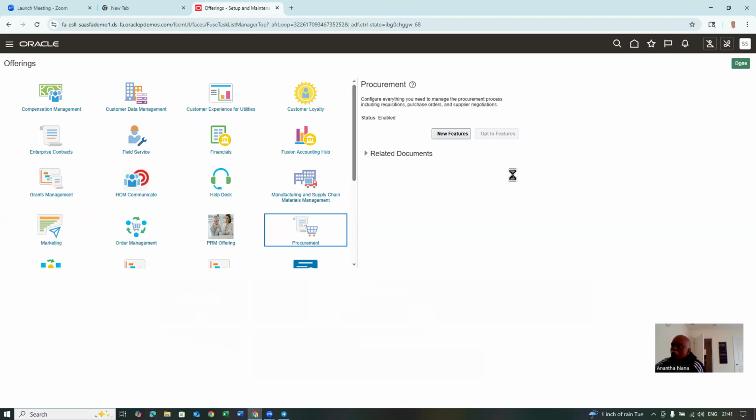So we click on the opt-in features. Since we are going into the offerings area, it will always be slow. It will not be fast. Once you go in, you can do it.